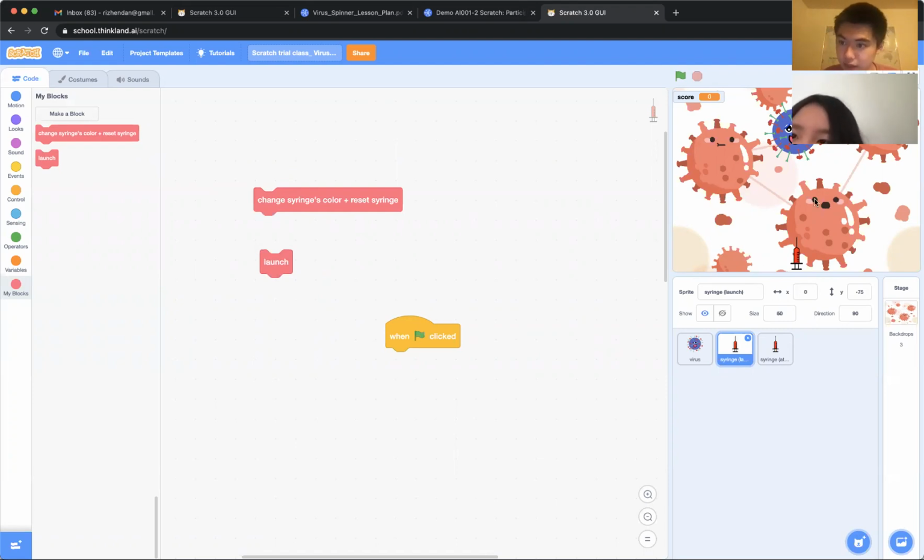So pay attention to the product. I'm going to click on the change syringe color one. Tell me what happens. It changes the needle's color. Very good. And it also resets the syringe. Now it doesn't look like it's doing anything because it's already in this default position, but you'll see when you start working on it. Now I'm going to click on launch. Tell me what happens.